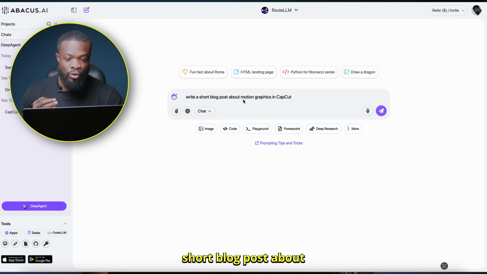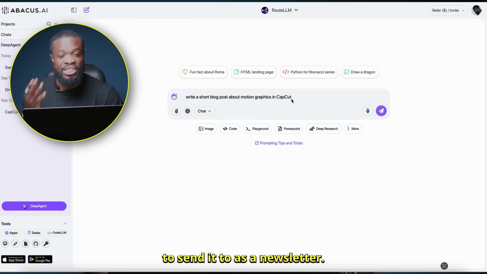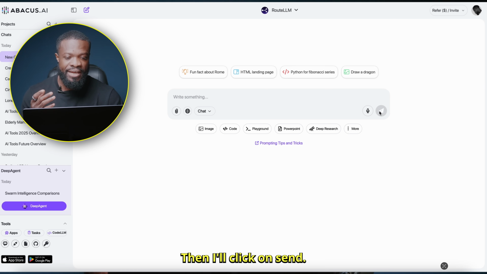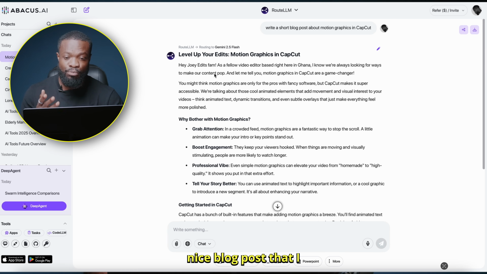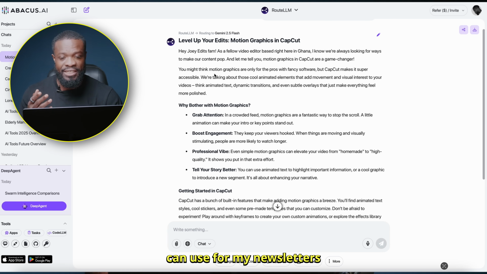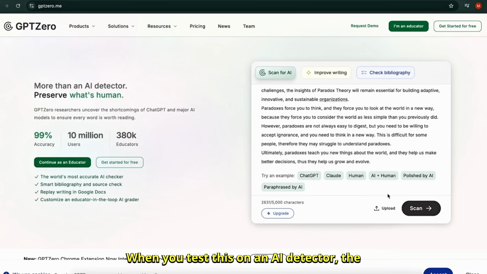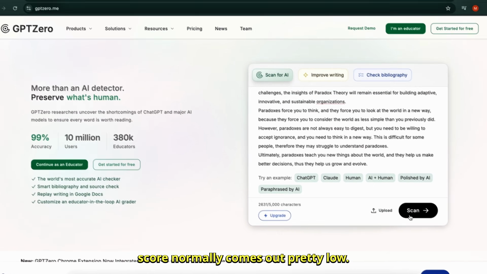Write a short blog post about motion graphics in CapCut. This is something I'm going to send as a newsletter. Then I'll click on send. So right there, it's going to create a nice blog post that I can use for my newsletters too. When you test this on an AI detector, the score normally comes out pretty low.